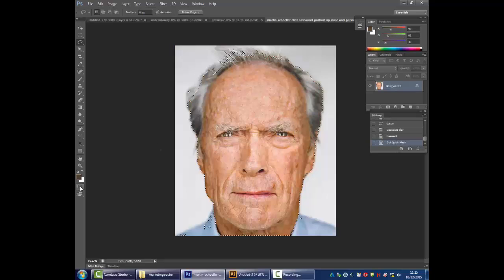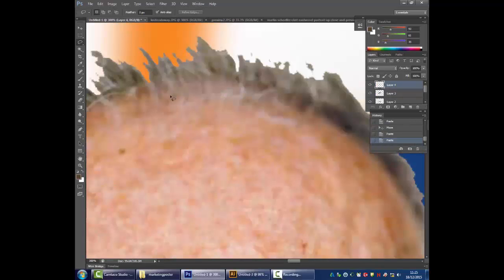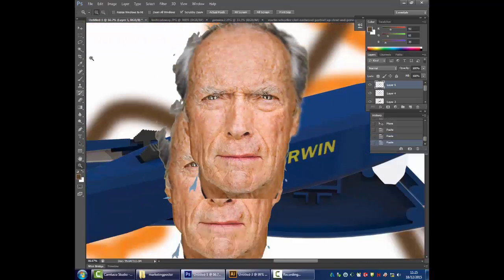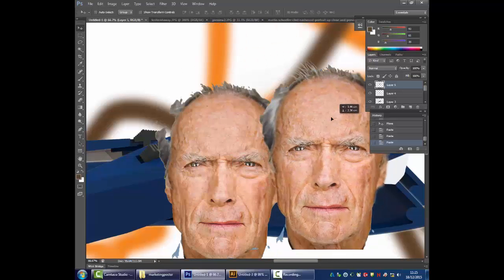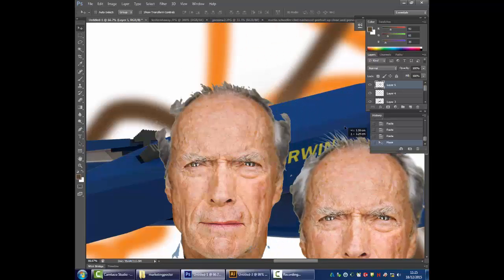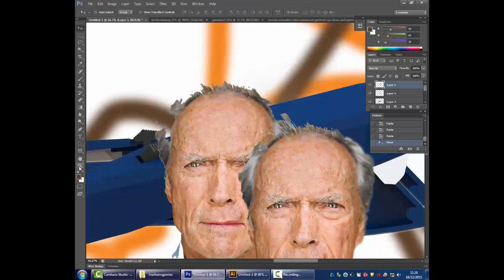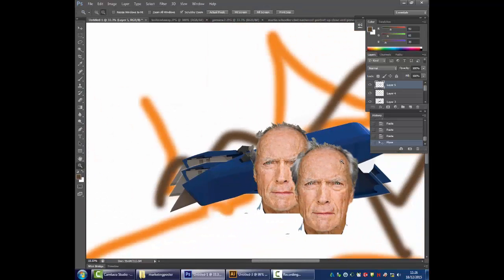Okay, so exit quick mask, and then if you copy and paste that over, like I say, it still needs a bit more work, but you can see those bits have come over quite nicely, like that. I'm doing a pretty mad poster here.